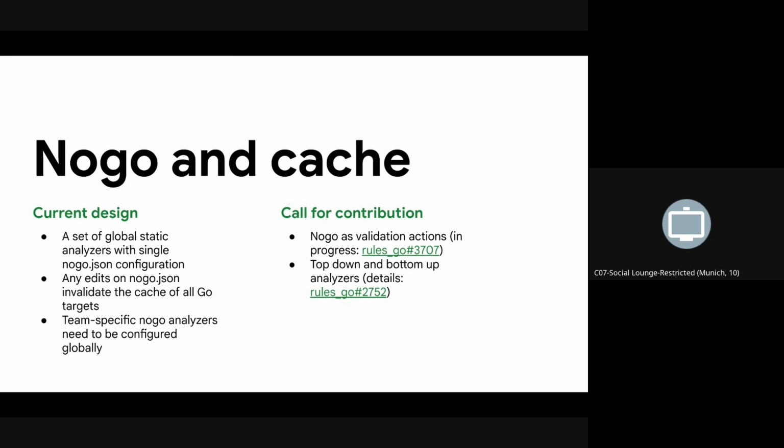Yeah, so like Tyler said, nogo has to be configured globally. You have this global list of nogo analyzers. But if we have a monorepo with hundreds of teams, and some of the teams have their very team-specific nogo analyzers, there's no way for them to configure it locally for their team. They have to go to our team's approval, saying, "Hey, I want to add this tiny nogo analyzer just for our team, just to include this part." And this is very painful. And whenever they need to change, okay, I want to include this file or exclude that file, it invalidates the whole cache of the whole monorepo.